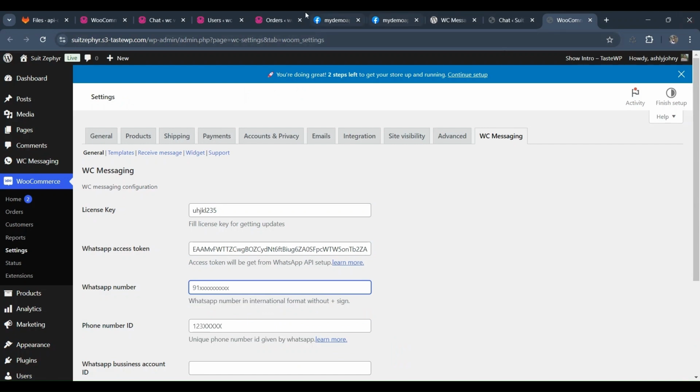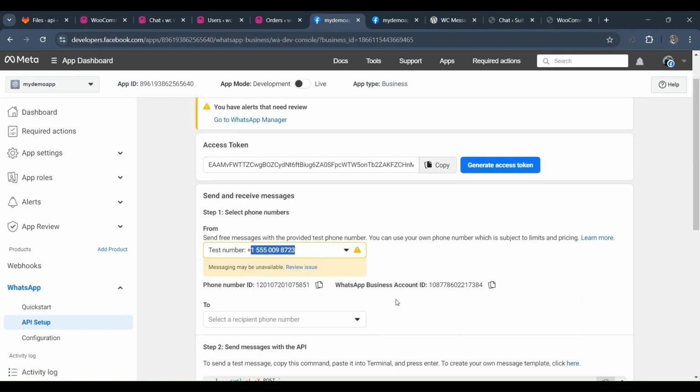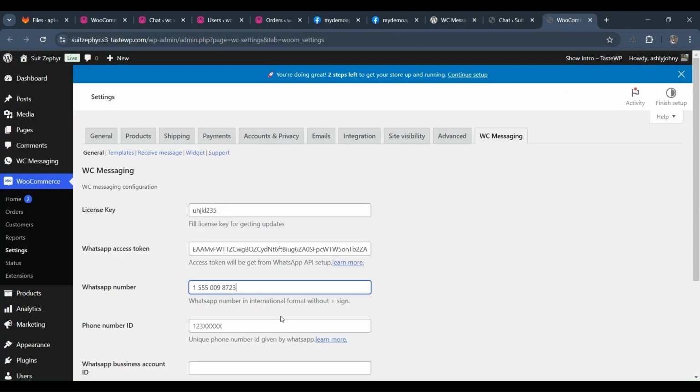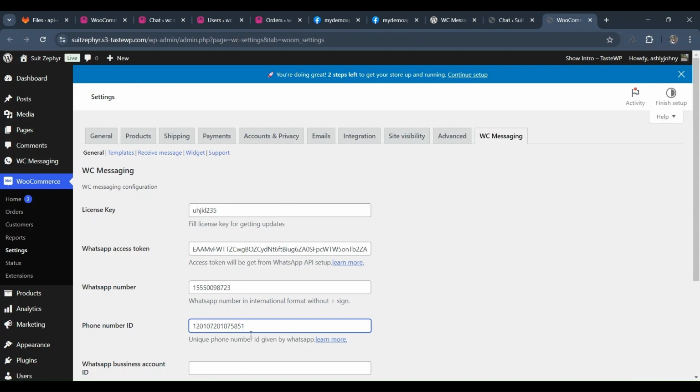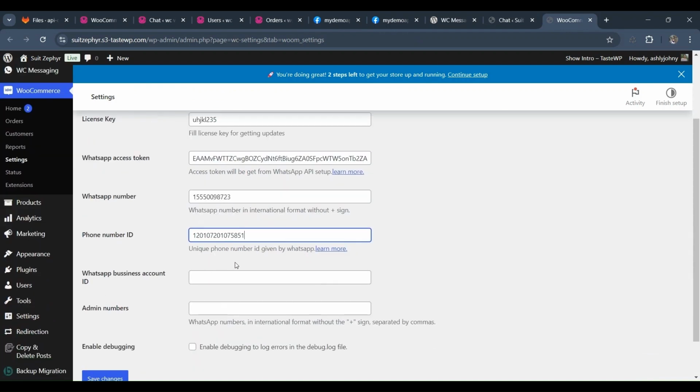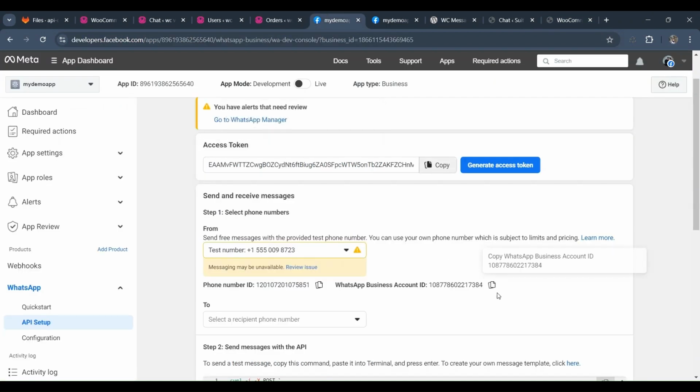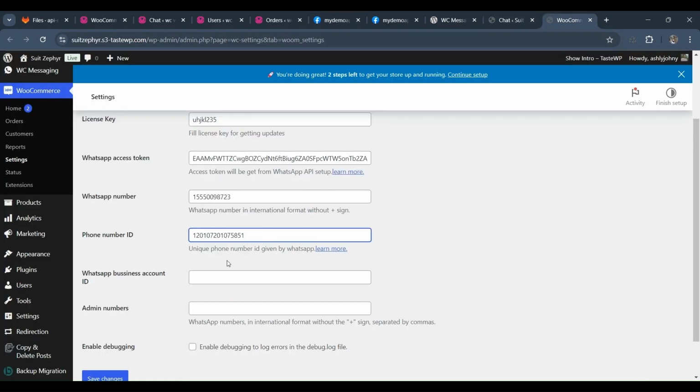Proceed by entering your WhatsApp number, ensuring it matches the one you provided on Facebook. Now, copy the phone number ID from Facebook and paste it here. Copy and paste the WhatsApp business account ID. Lastly, if you'd like to receive admin order status notifications, input the admin number as well, then save the changes.